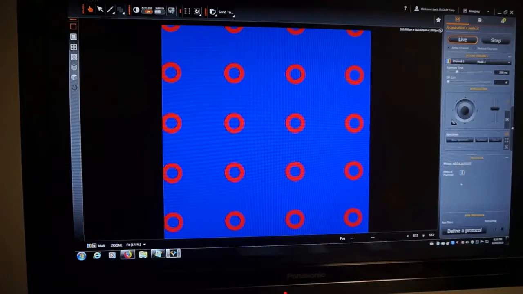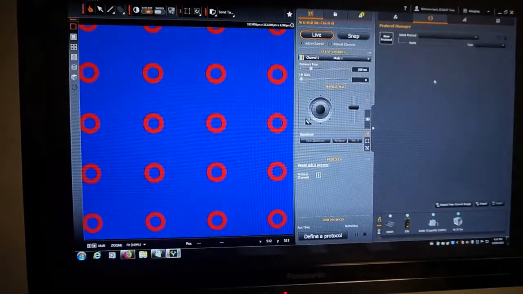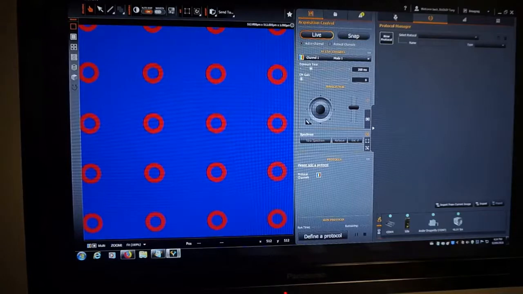If you're doing a protocol, it would show up here. So you can click here to define a protocol, and that will just open up the protocol section over here. I'll come back to that.